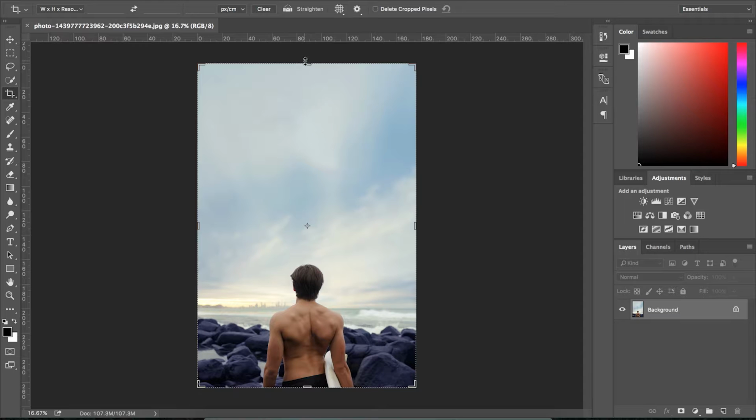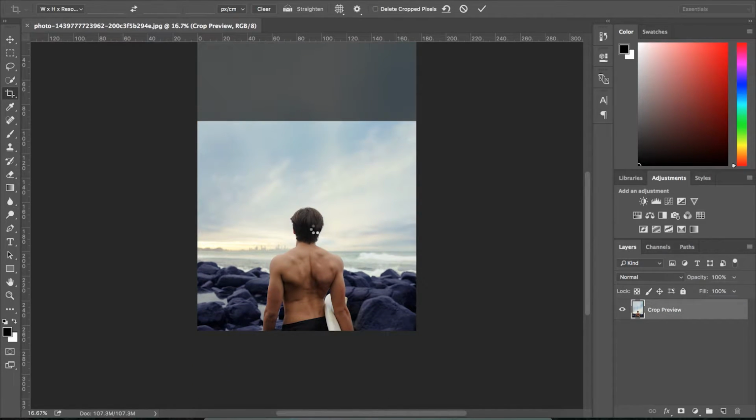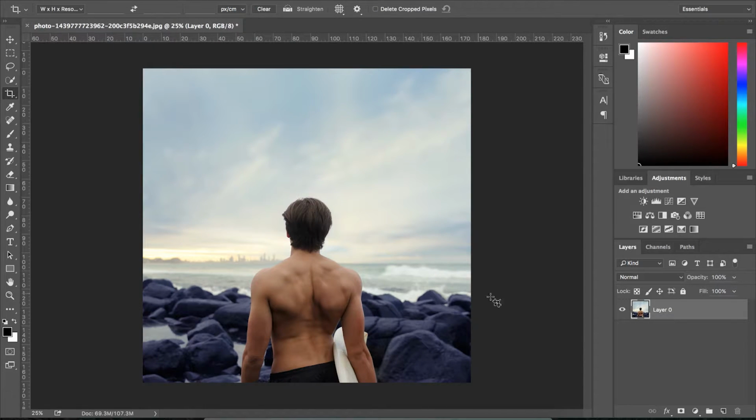So to get right into this, find an image that you like. I found this lovely image from unsplash.com. The first thing I'm going to do is crop it down just so it's a little bit easier to work with.